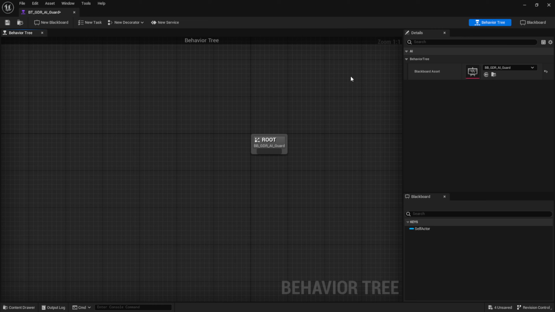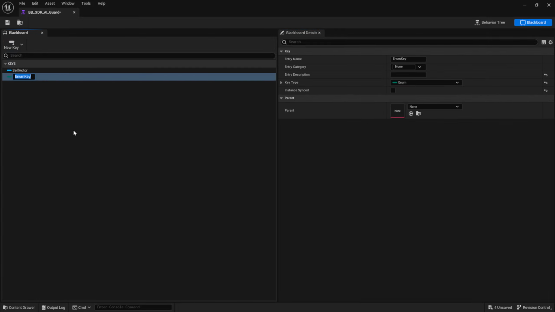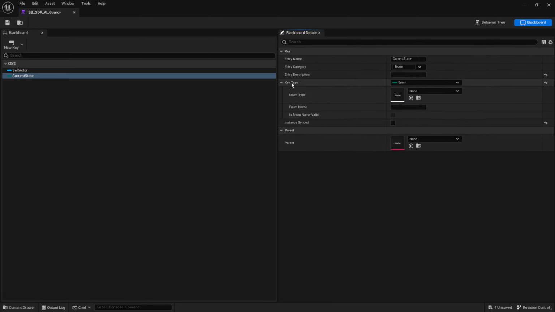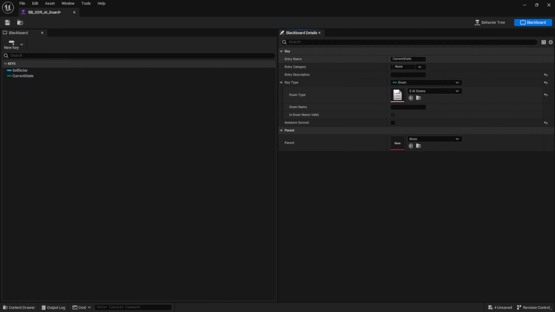We're going to start setting up the blackboard by adding a variable in here. And that's going to be our current state. So that's going to be our AI state enumeration. So over here we can go to new keys and then add an enumeration. Let's call this our current state. And now it's simply set up as an enum, and we want to make sure it's our AI enum. So if we go to key type over here, we can specify the enum type, and that's our AI states enumeration. And then over here is the actual name of the variable that we used.